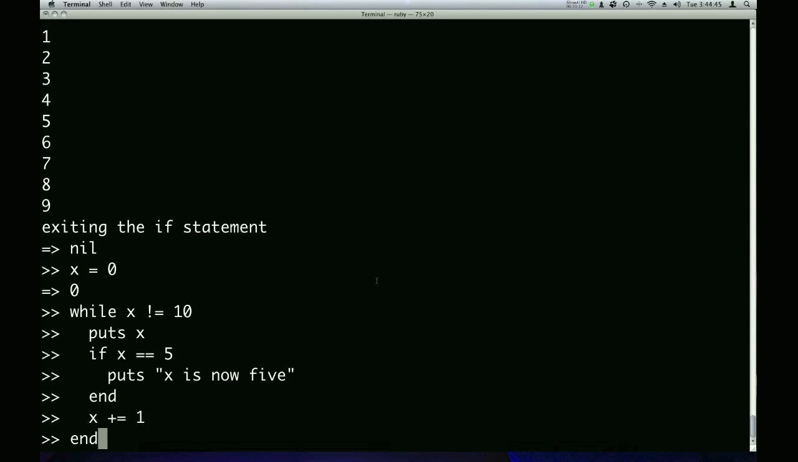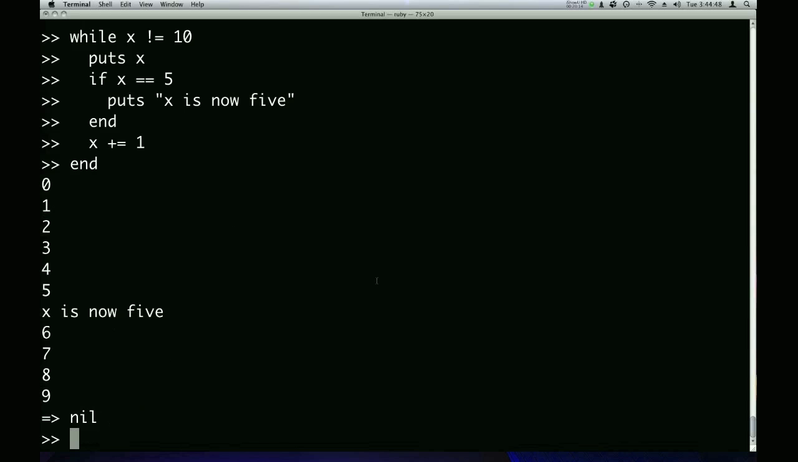Okay, and press enter. So it's going to run 0, 1, 2, 3, 4, 5. And on 5, x does equal 5. So it's going to put x is now 5. And it's going to run 6, 7, 8, 9, and then stop at 10 because we told it to.